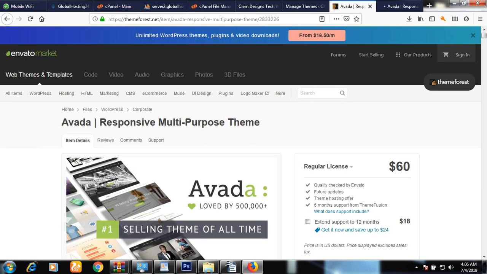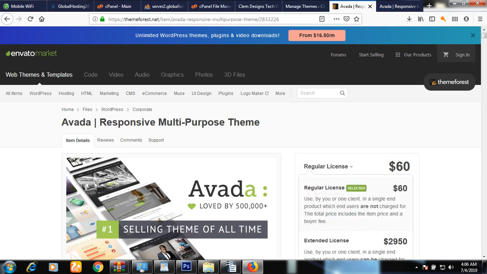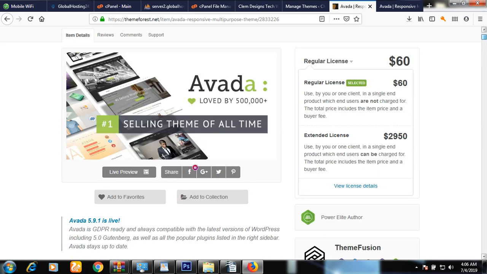So it's how the regular license. Regular license means you can use it to build only one website. But if you are looking for an extended license, meaning that you can use it to build multiple sites, this is the price there, about $2,150. So you pay in dollars. You understand? So if you want to be using it to build multiple websites, you can buy this here.